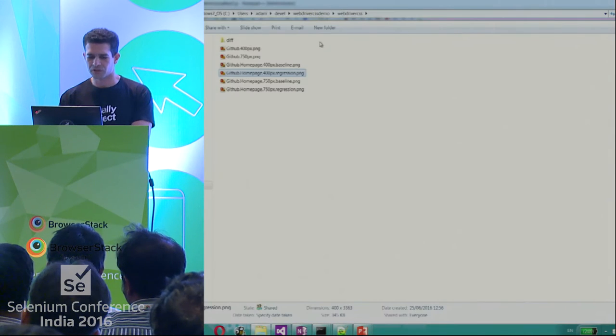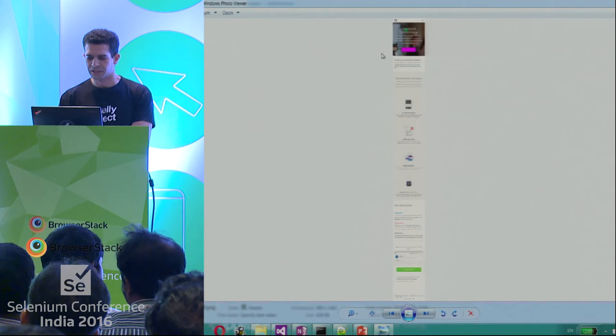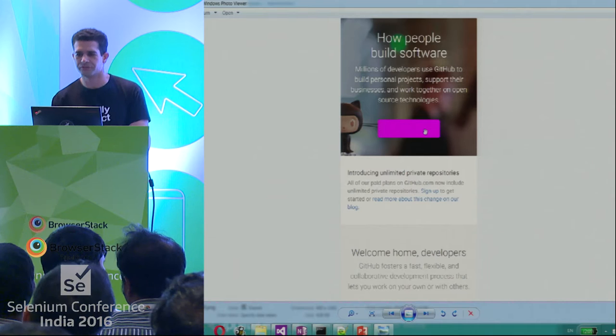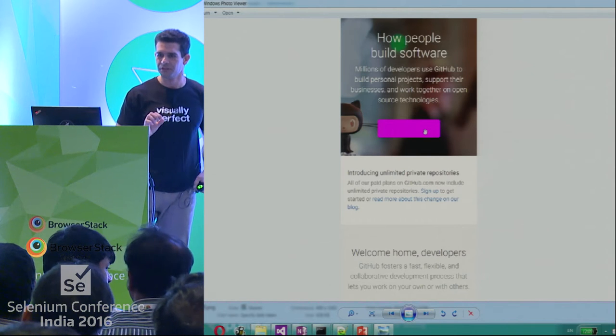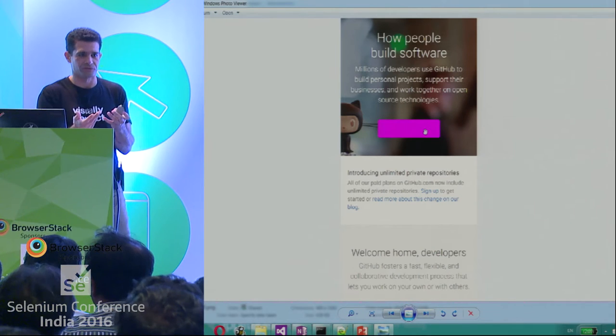But in addition, we also have a diff folder that now shows us a screenshot of the new image, the regression image, with all the differing pixels painted in pink, which is a very nice way to report the change and visually see it, okay?